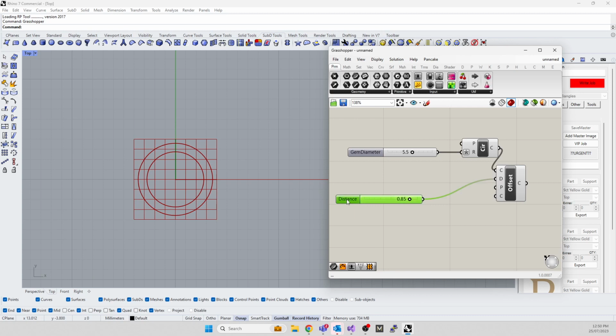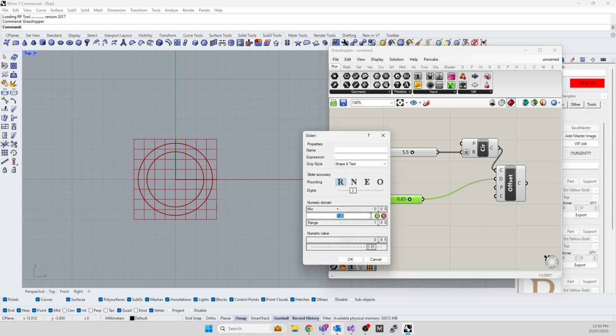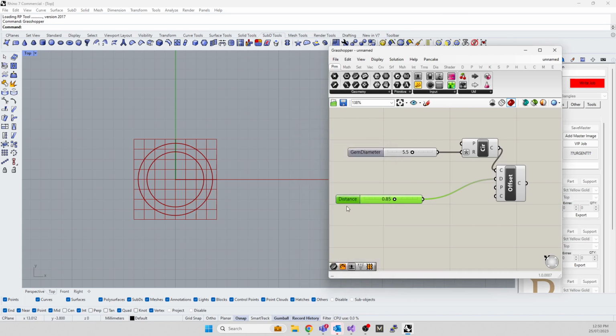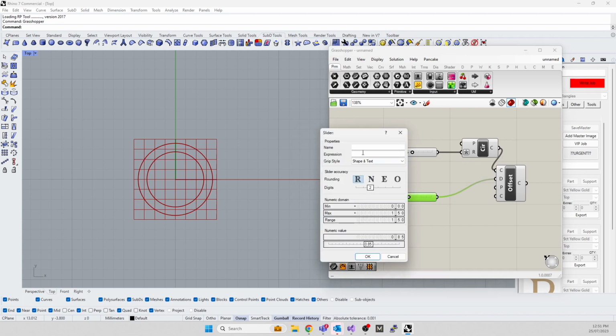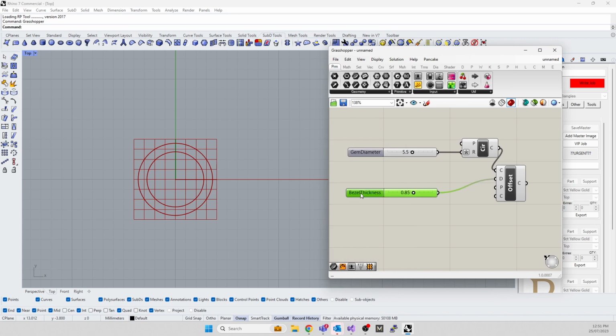All right, so you can increase this by double clicking the word distance, and you can make that 1.5. I don't think anybody would ever want a bezel bigger than 1.5, so we're going to call this one bezel thickness. And so now you've got two controls. You can control the center stone size, and the bezel thickness of 0.85 will travel with it. All right, and you can change the bezel thickness separately.